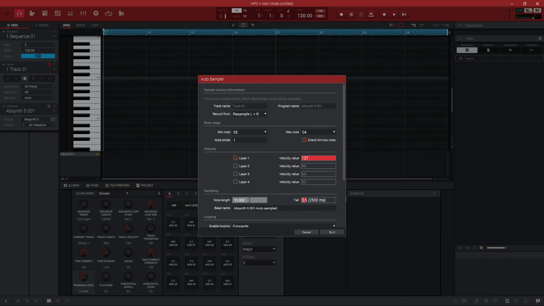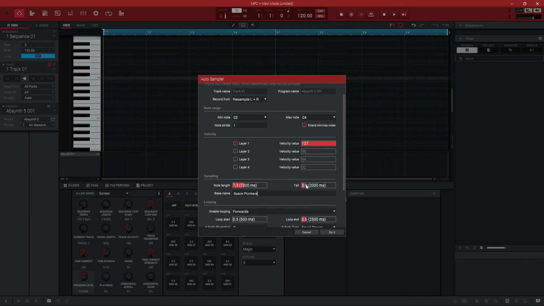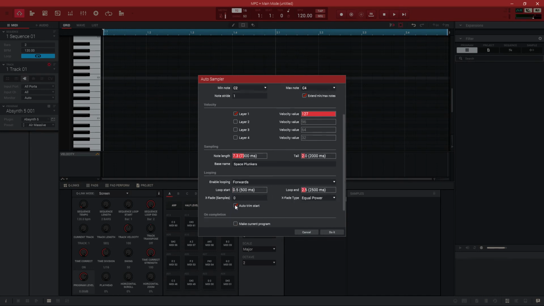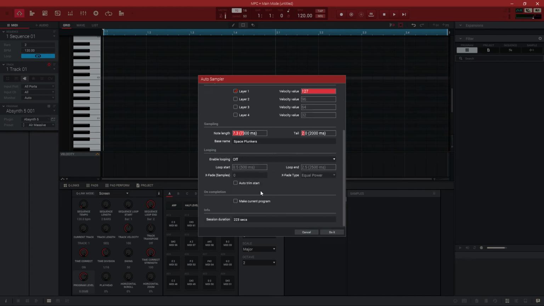Let me see here. That's milliseconds. Let's go 7, tail 2. And we're going to name it, what do we call it? Space plunkers. And we're going to not auto trim. I'm going to turn the looping off because I'll do that. Actually, yeah, we'll leave the looping on for now because we can always edit that and do it.